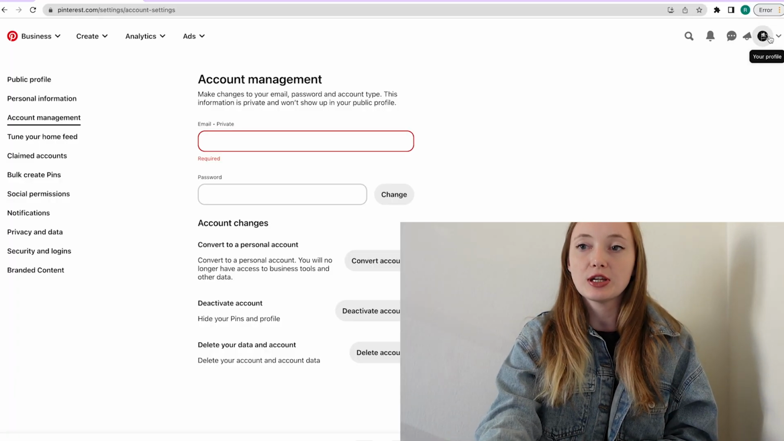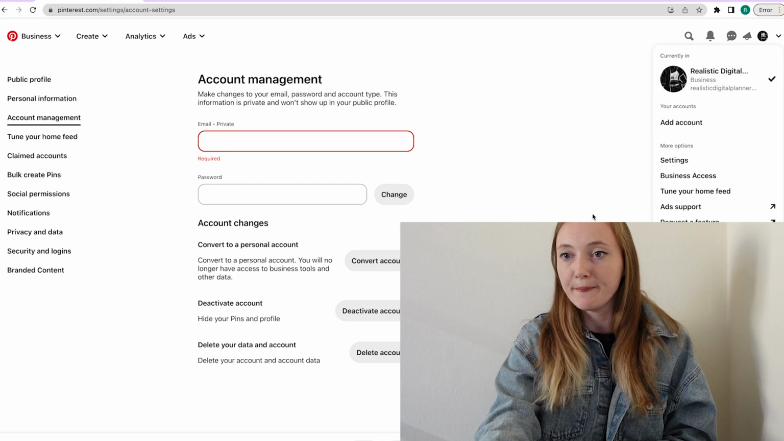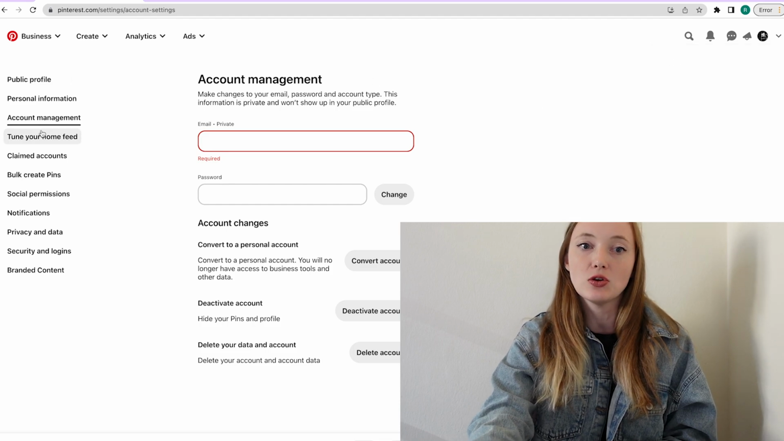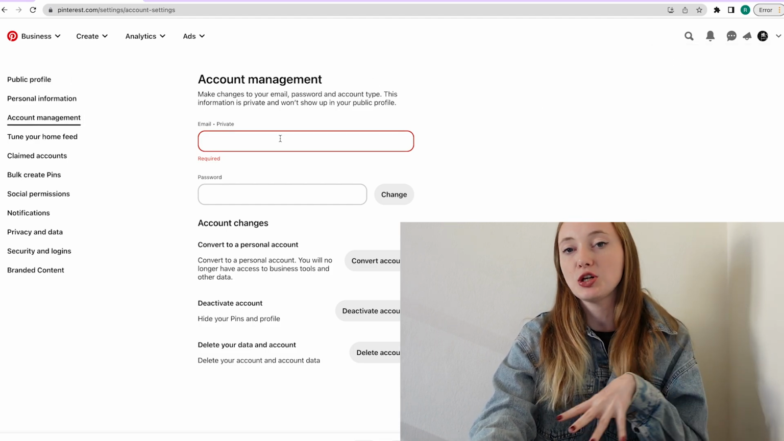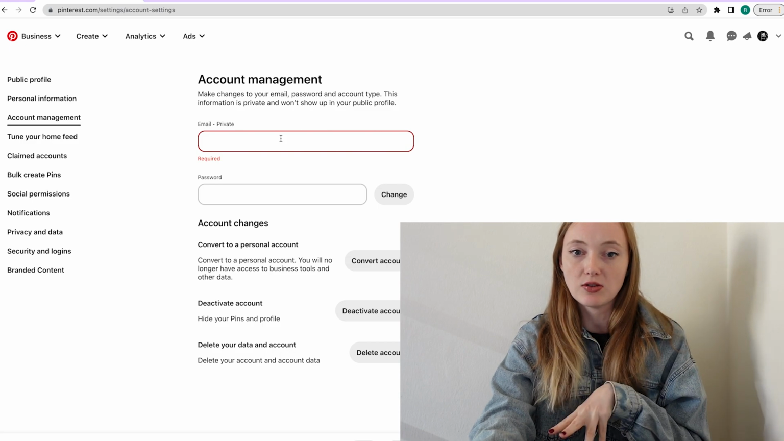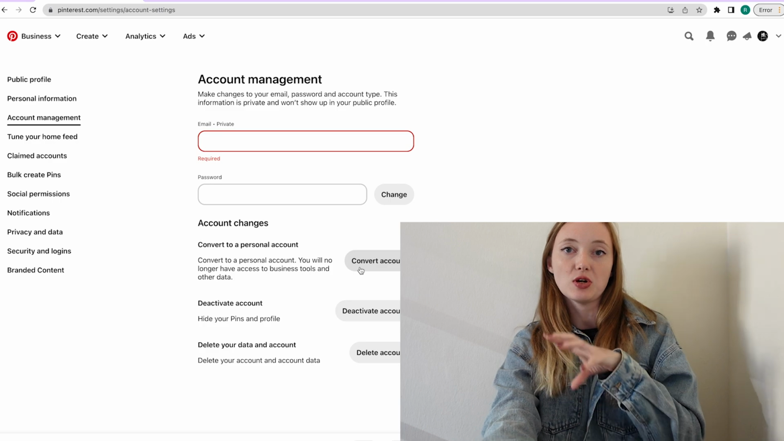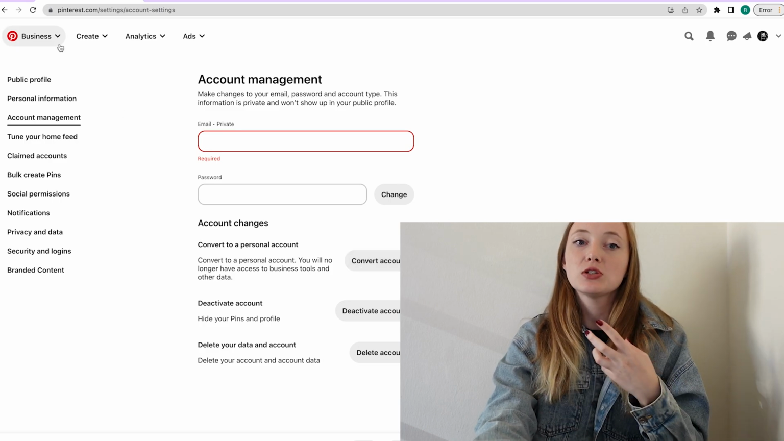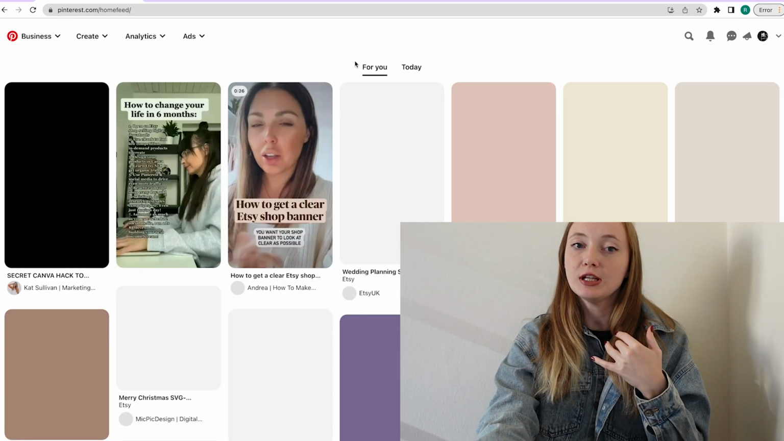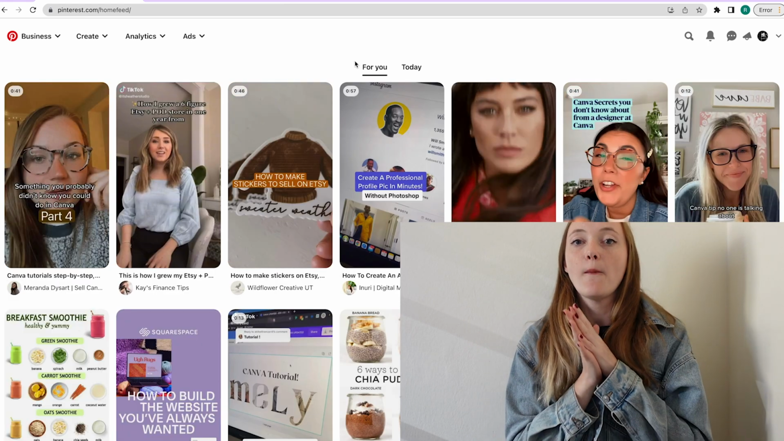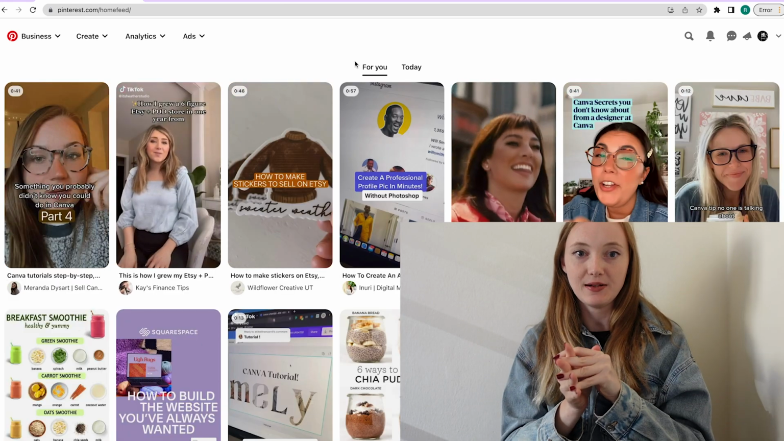Okay, so the first thing you need to do is to convert your account to a business account so you can check on the analytics. So you're just gonna click on your account, go to the settings, and then you will choose account management. Here you can change your email address and things like that if you want, and then you can choose convert account, where you can convert it to a business account. Once you do that, we're gonna go to the home feed, and from the home feed we can start pinning.